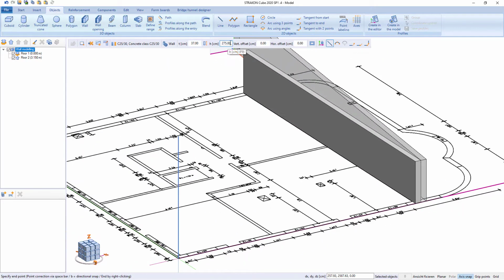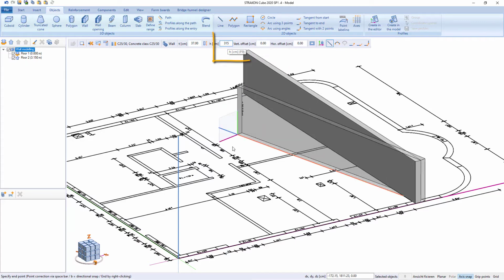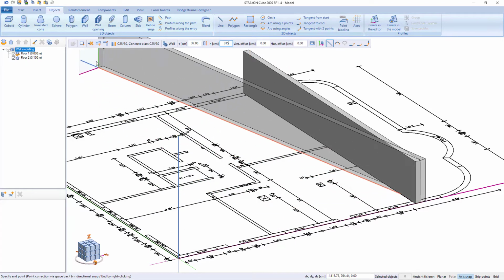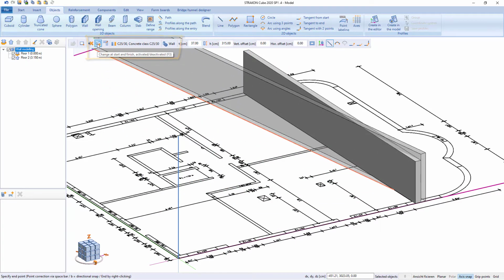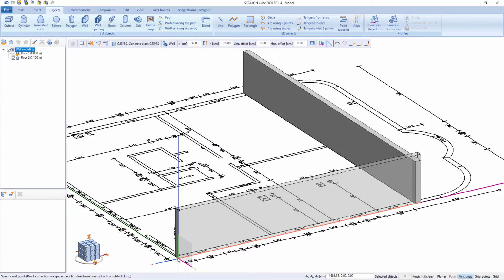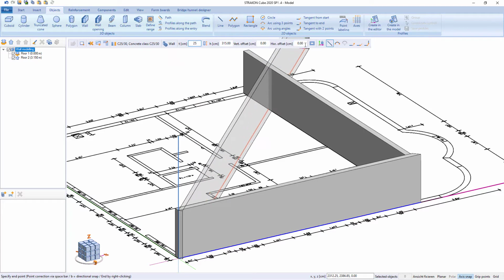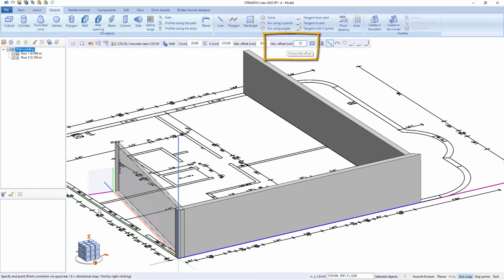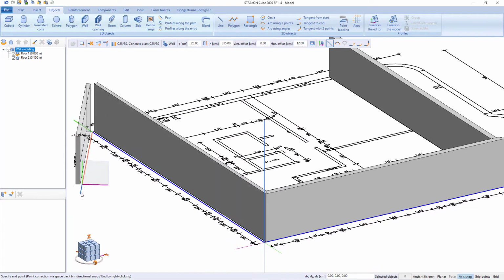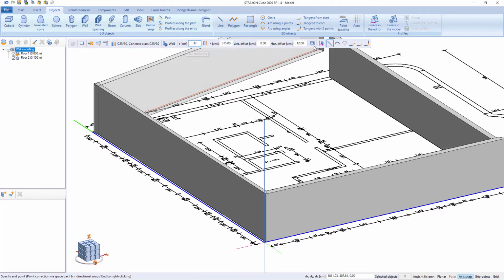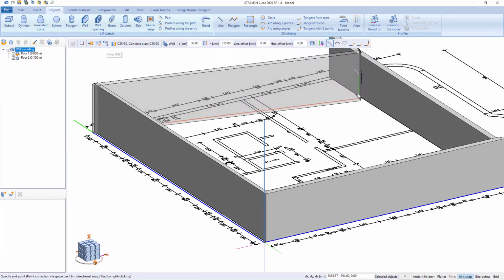As well as there are options to change wall height, switch sloped wall into rectangular, change wall thickness, and add horizontal offset during the modeling. You can notice that the offset line is in blue.